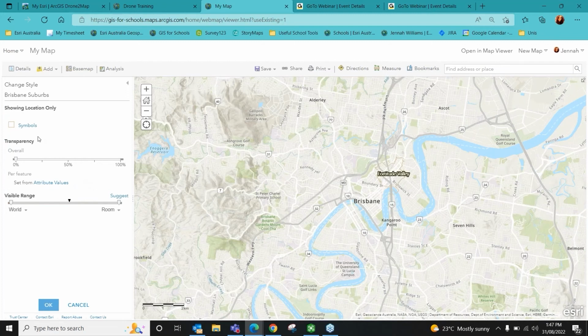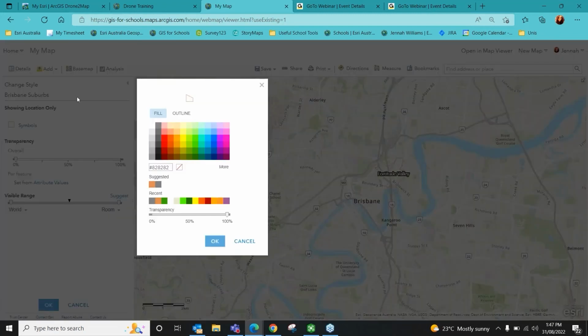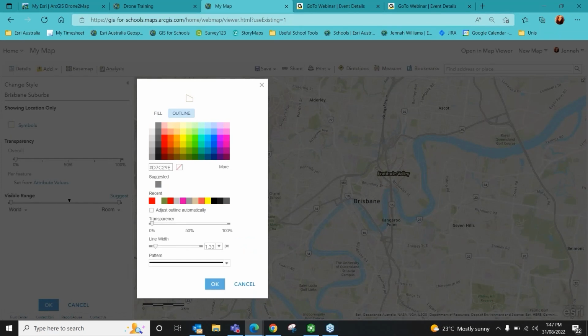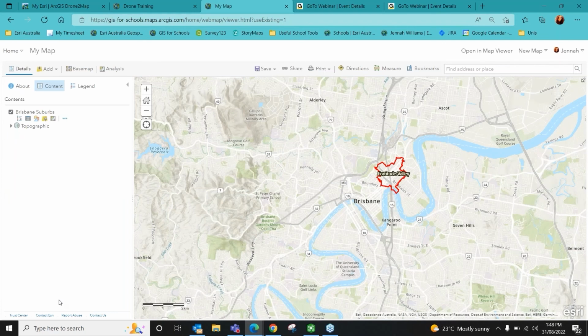From here, I can head to Symbols and Outline, because it's the outline that I want to change the appearance of. For the purpose of this video, I'm going to select a nice bright red so that you can all see it clearly, but you might want to choose any color that's relevant to your project. From here, you can also change the transparency of the outline and the line width. So for this, I'll make it 3 so it's easy to see. I'm going to press OK, OK, and done.